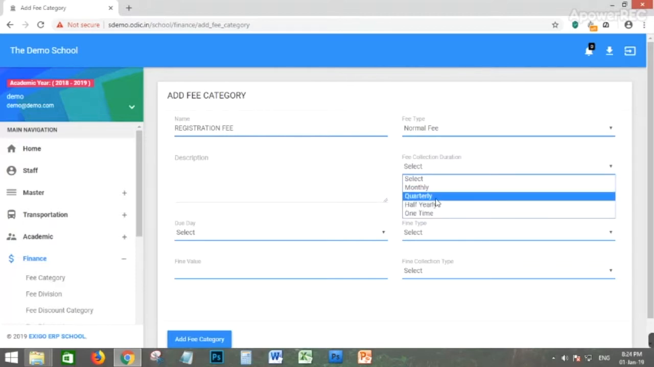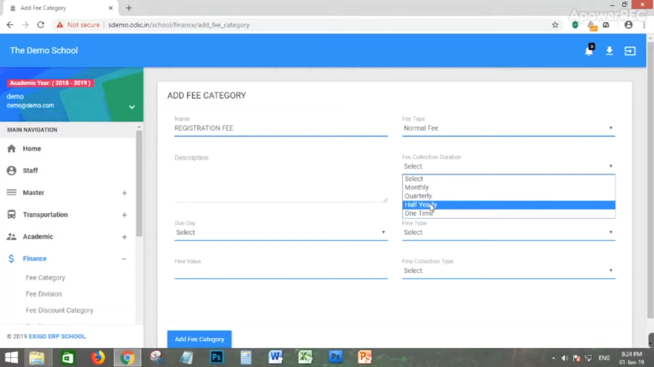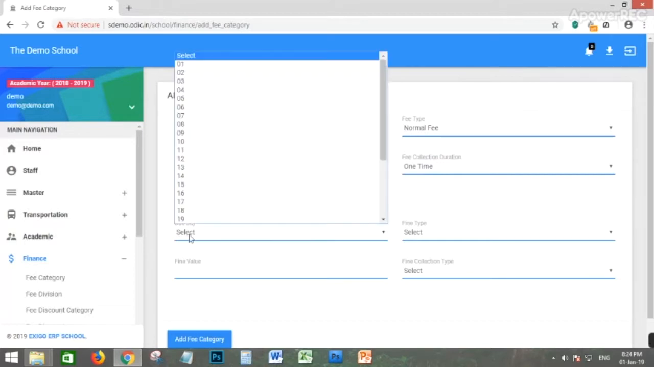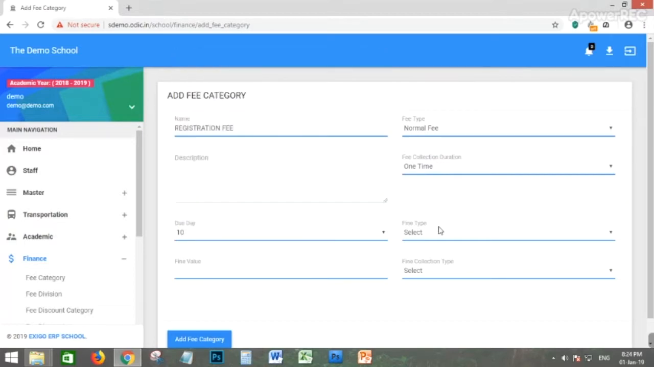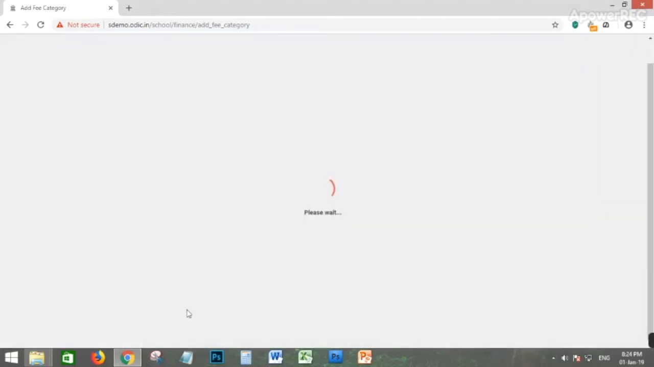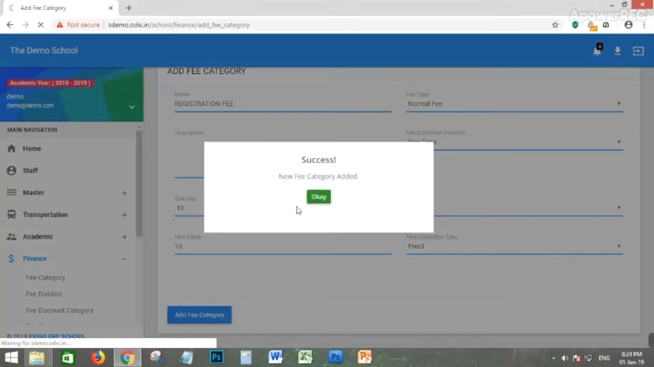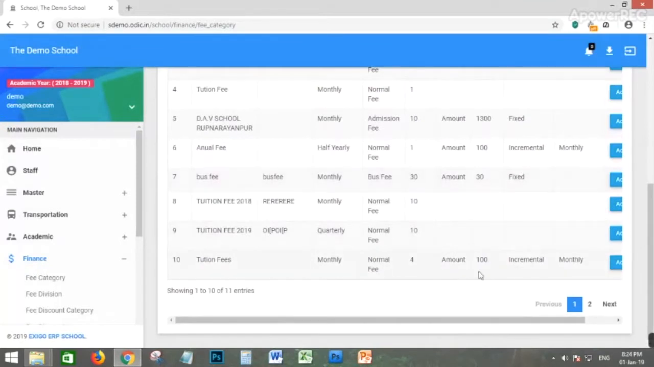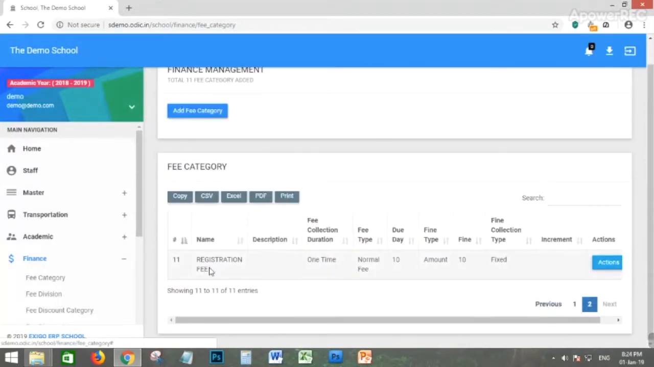I'm setting it as monthly, I think. Okay, no, half yearly. Oh no, change it to one time. Okay, it's one time. Now we have to select the due day, and you can select the fine type as amount, and you can set the fine value, and whether it's fixed or incremental, then add the category. So the fee category is added. You can see the fee category on the next page. Yeah, registration fee is here, one time, normal fee, amount, and it's fixed. You can edit it with the actions button.